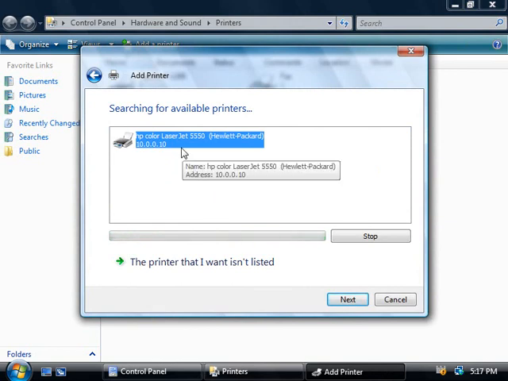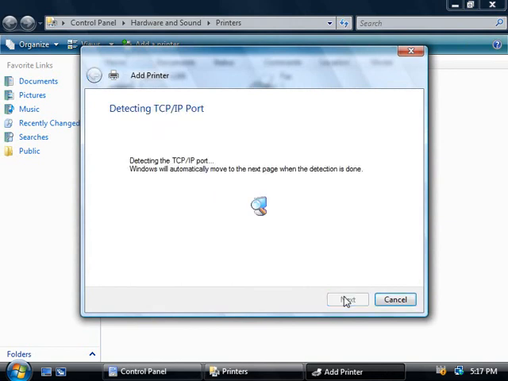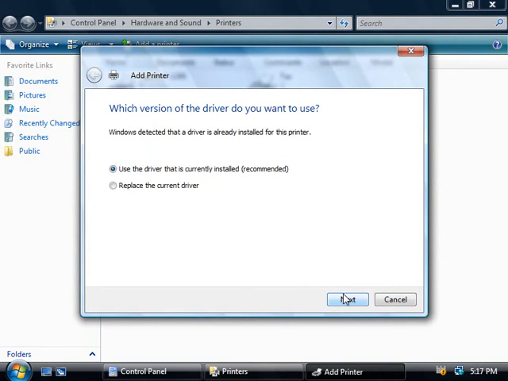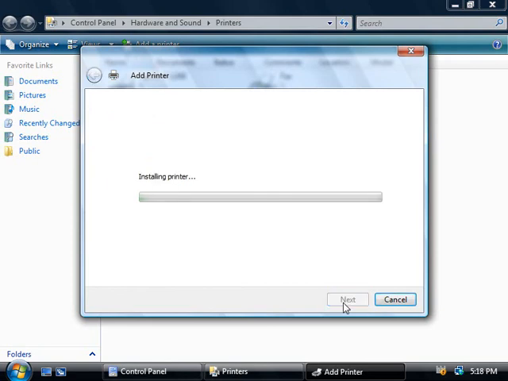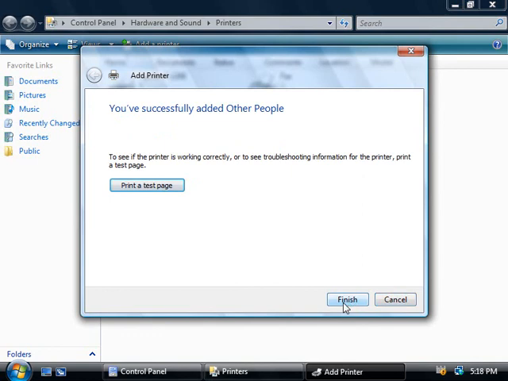And we'll choose our HP printer again and we'll click Next. And since the driver is already on our system, we'll leave the default option here to use the current driver and we'll click Next. And now for the name of this printer, I'm going to call this one Other People. And again, we'll click Next. And then Finish.